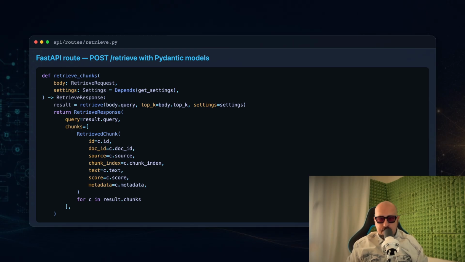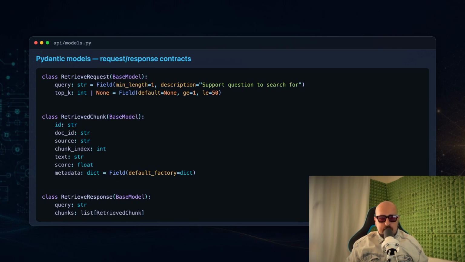Then we call the retrieve function from the pipeline, passing the query, top k, user role, and settings. The result is a retrieve result with scored chunks. We map those to retrieve chunk Pydantic models, which drop the internal score fields like vector score and keyword score and keep only the final score. The response is the retrieve response with the query and the chunk list. The route is registered in main.py, so it is available at the retrieve endpoint when the FastAPI app starts.